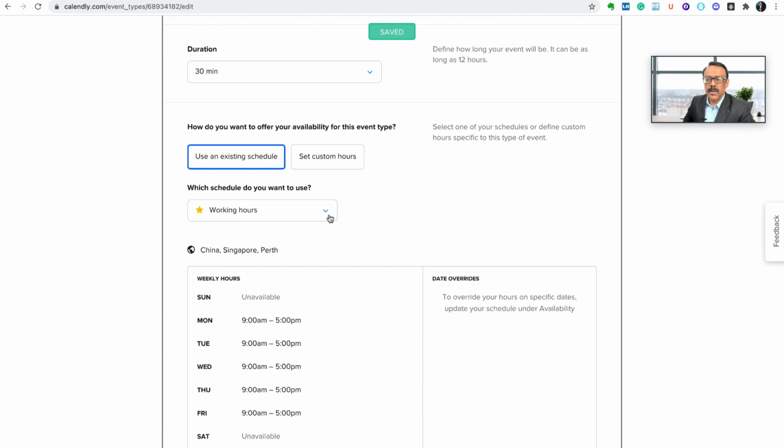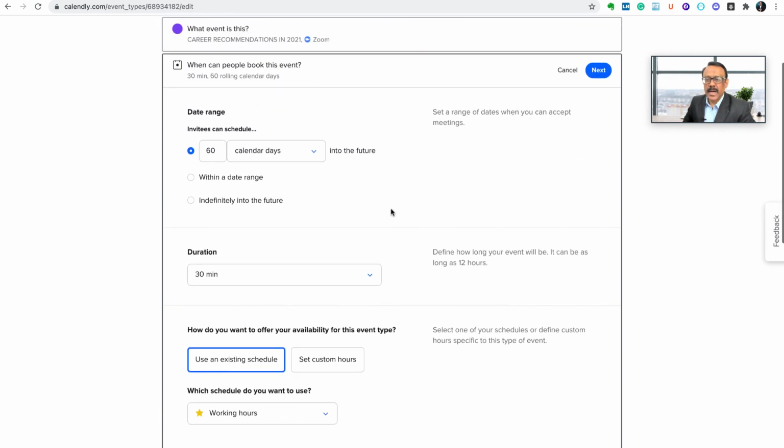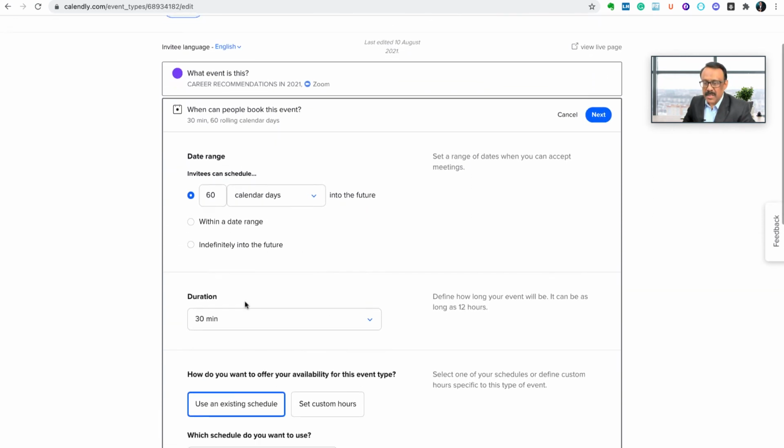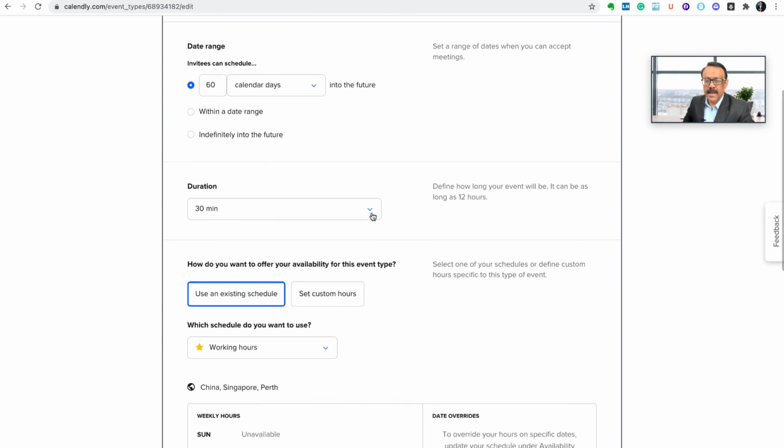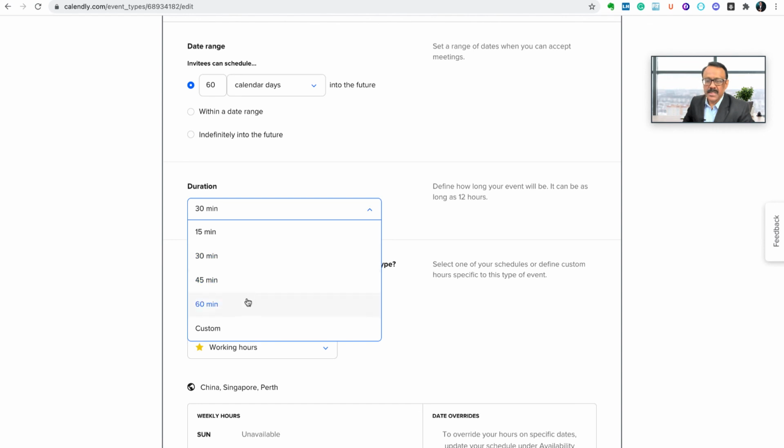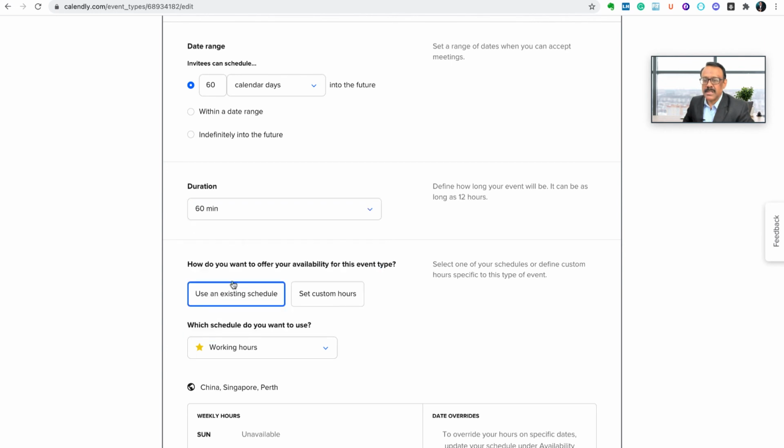Now here we select the duration of the time. Before selecting the time, we have to select the duration. It could be a 60-minute presentation, it could be a 30-minute presentation, as the case may be. In this case, I will select a 60-minute presentation.